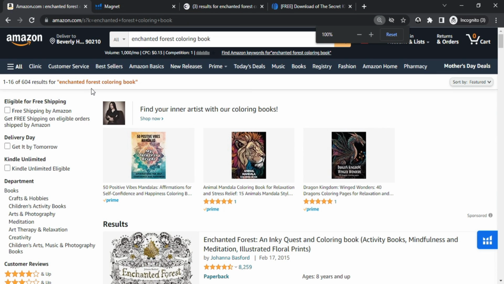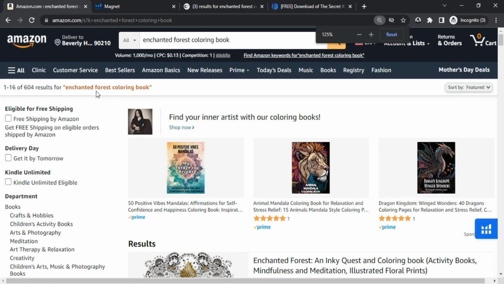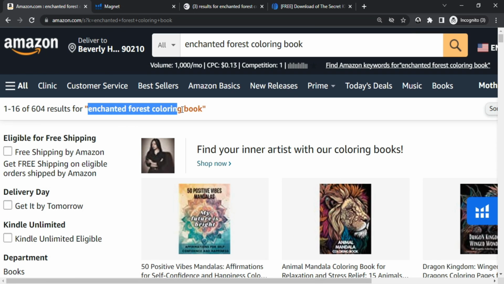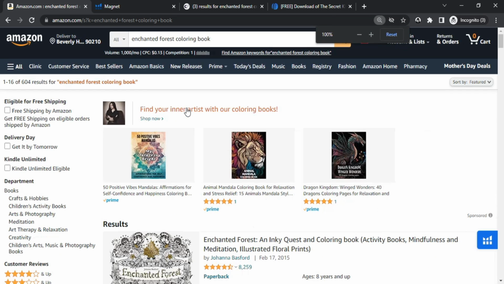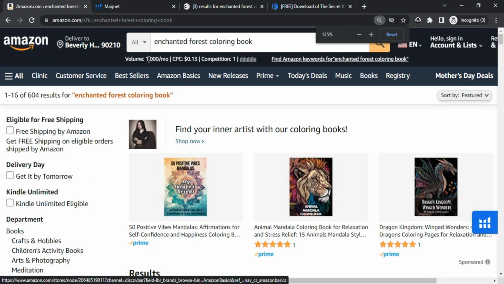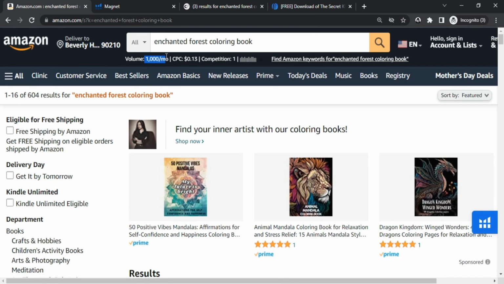This is the Enchanted Forest coloring book. It only has 604 results here. As you can see, let me just zoom in here. It only has 600, and also it has 1000 permanent search volume.